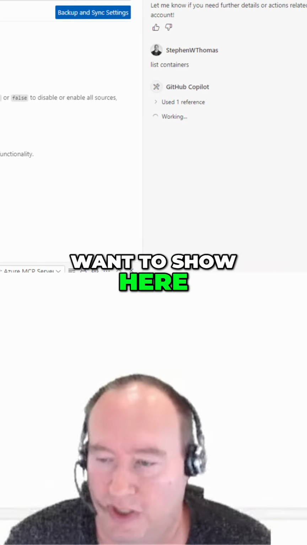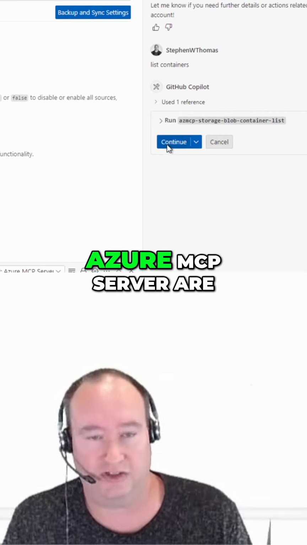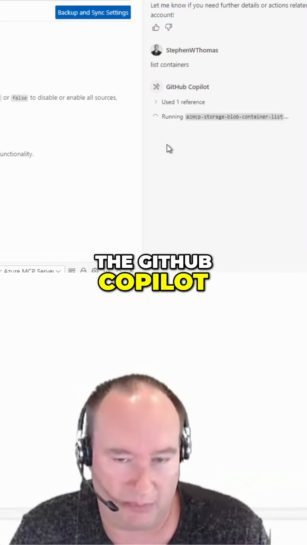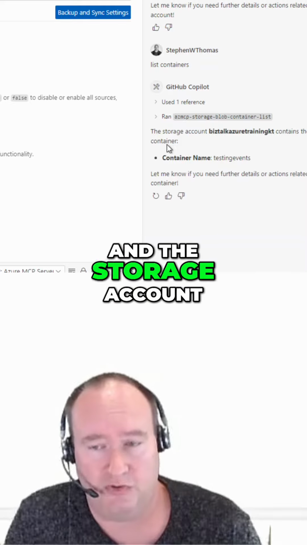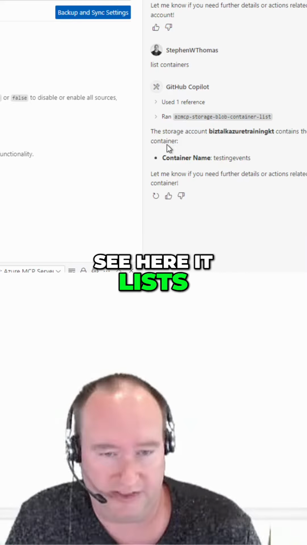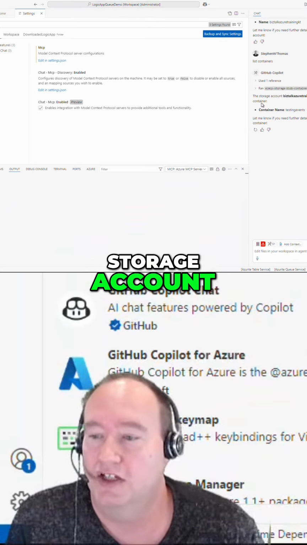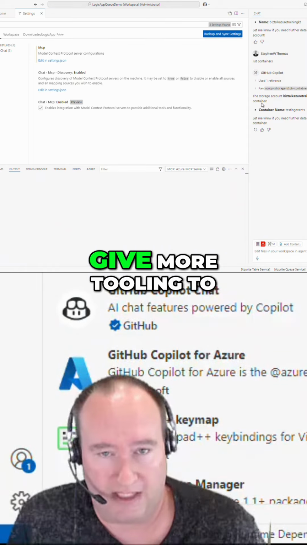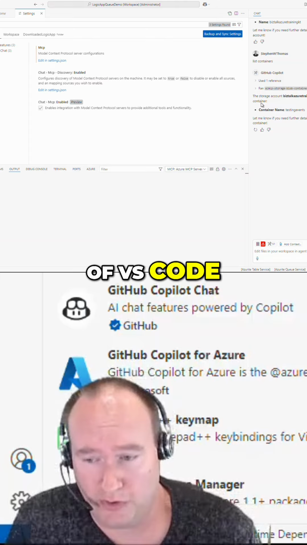And really what I want to show here is that the results that you get running these commands with this Azure MCP server are very different than the default results from GitHub Copilot. We get much more detail into that container and the storage account and the components that are in there. And you can go ahead and look and see here it lists the single container name that exists in that storage account. So with this, we saw how simple it was to add an MCP server and give more tooling to our GitHub Copilot inside of VS Code.